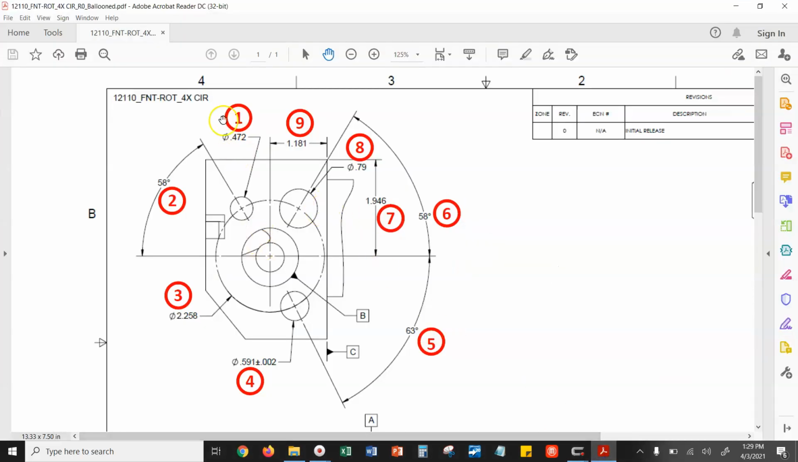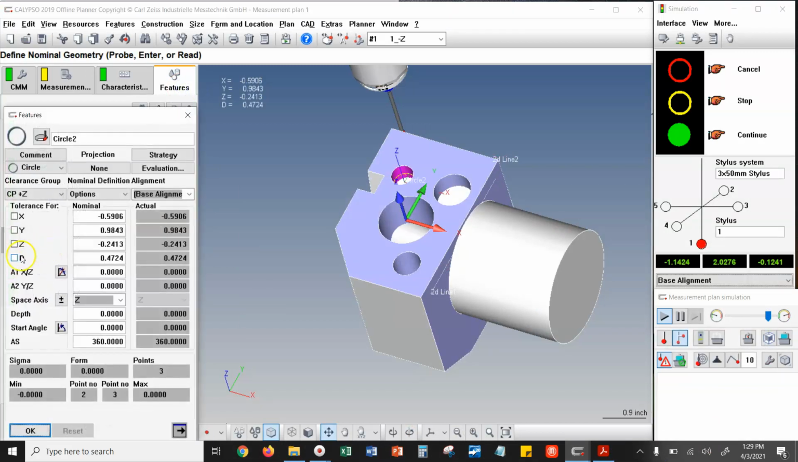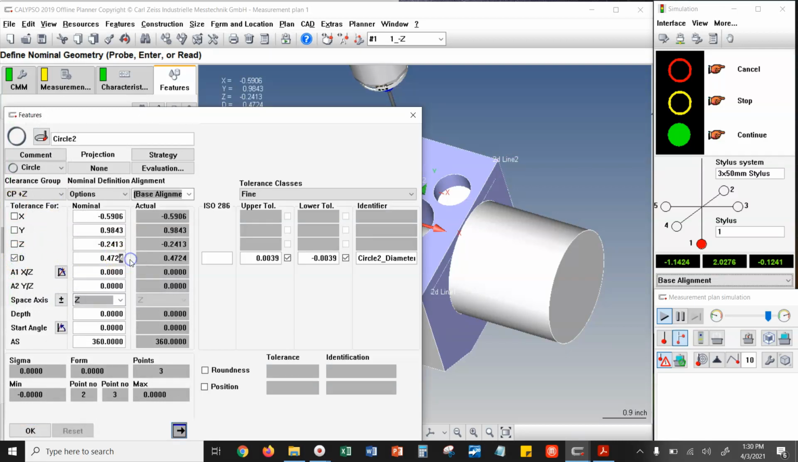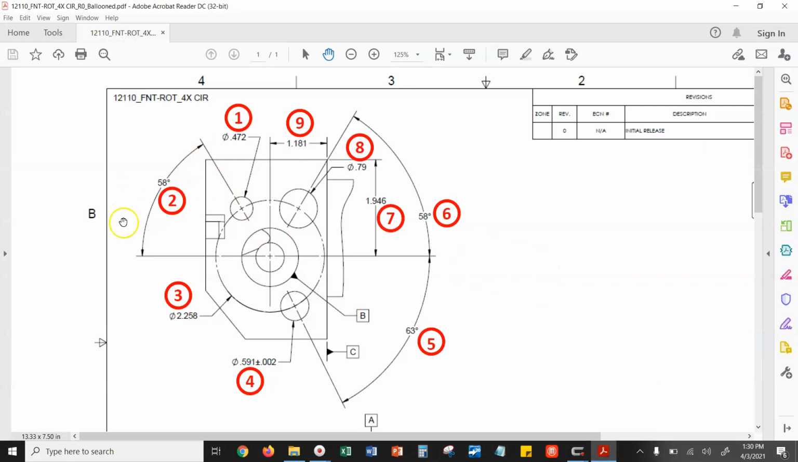For characteristics, I might as well go systematically, just like it is on the print. For diameter 472 here, that's going to be a direct output. So that will be circle number 2, it looks like. We'll double click on that, go to our diameter, and that is 472, and that's going to be plus or minus 5 thousandths. And I just say okay, so that one was easy. The next one's going to be a little harder.